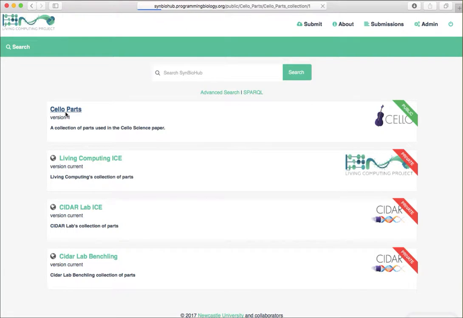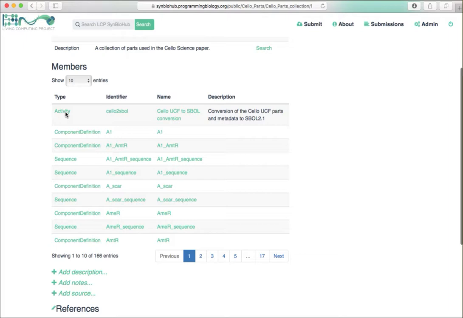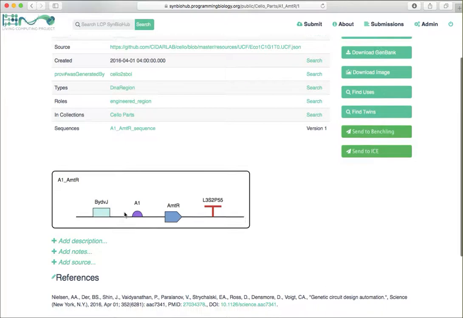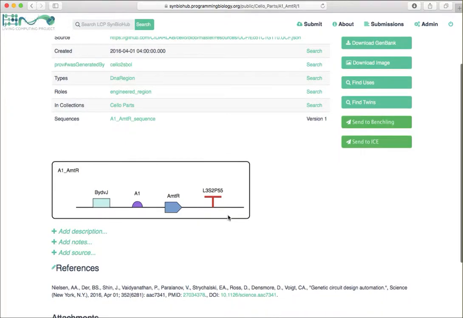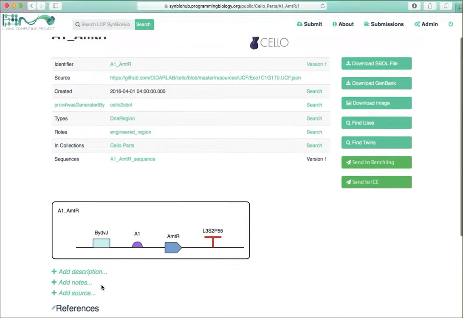Let's first take a look at the cello parts. So in the cello parts, we see that there's 166 entries, and let's look at one particular part, the A1 AMTR. In this description of the part, we have some meta information. We also have a diagram for the part. If you hover over, you can see that it's composed of a ribosome entry site, a coding sequence, and a terminator. There's also a reference for describing where the part came from.